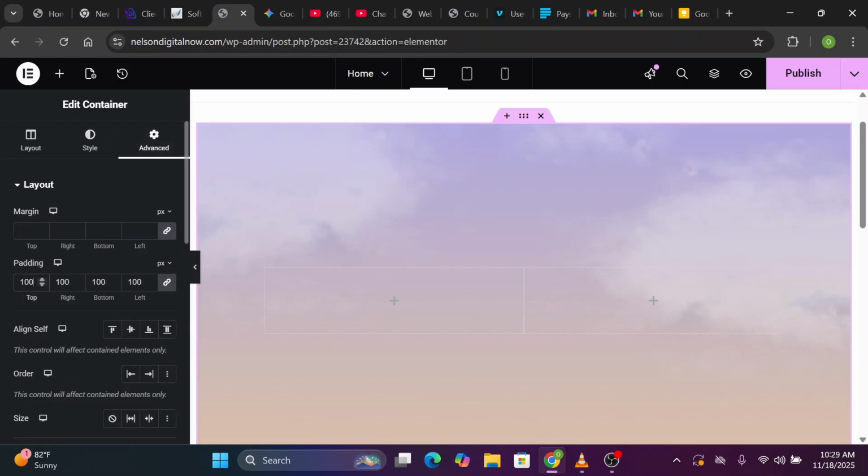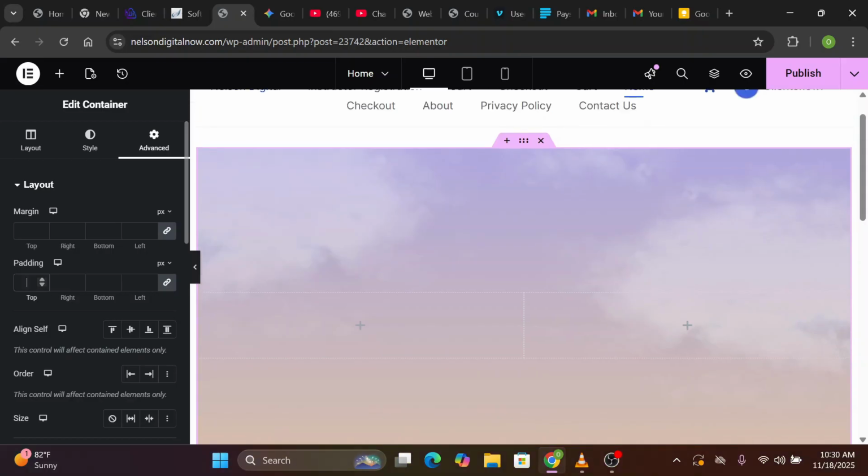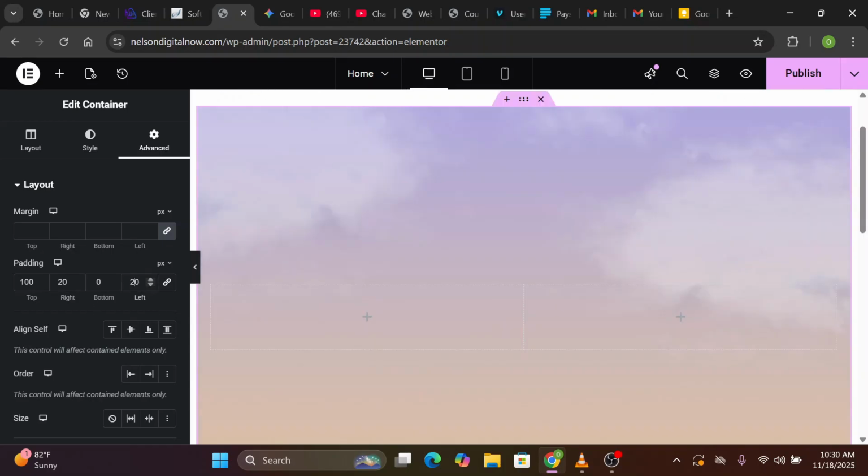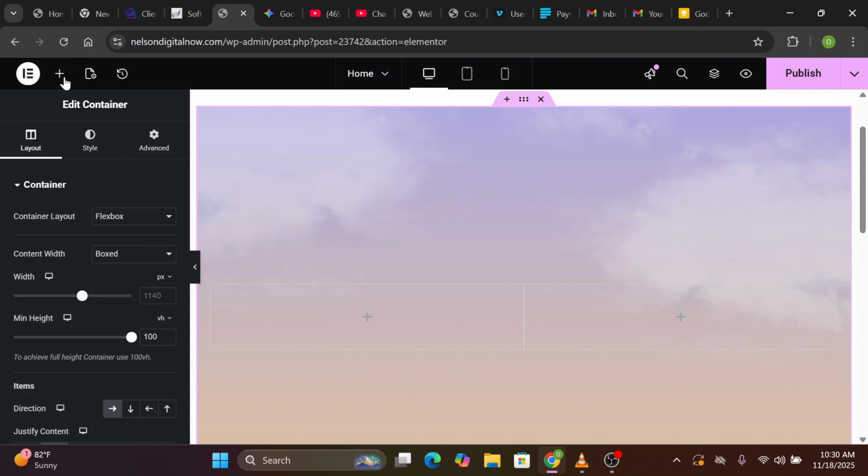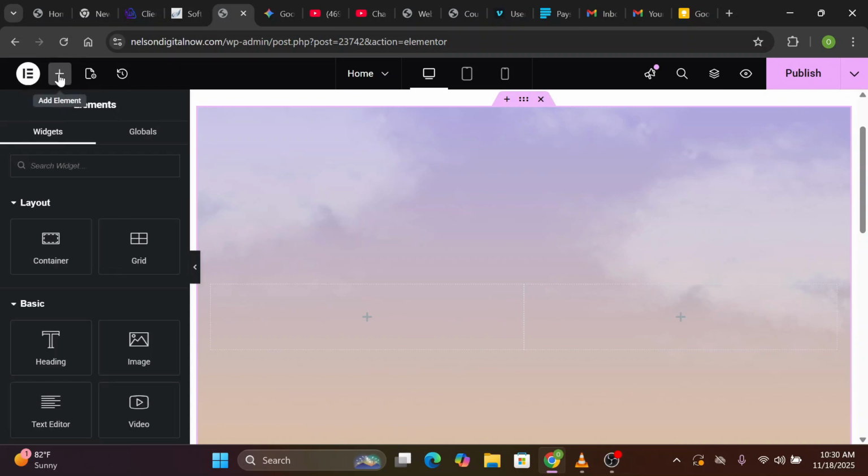So for this padding, now let me explain. For this padding, you can link this padding right here. So if you want the top to be, let's increase the top right here, 100. Then the right is 20. Let's leave this one. Then here 20. So if you want to add an element, I'll show you. Just click on add elements here.